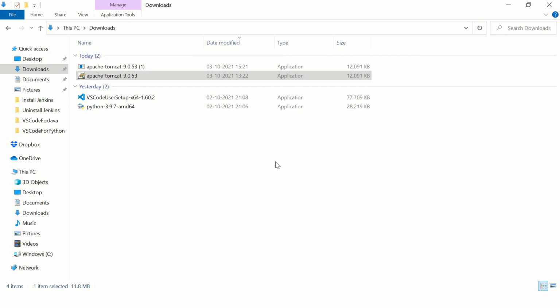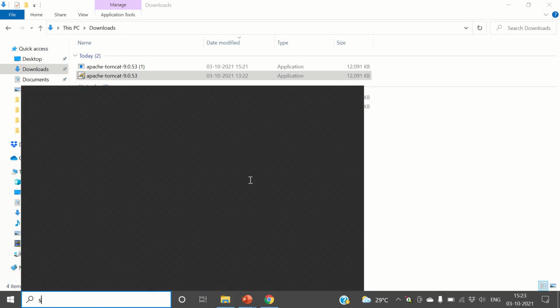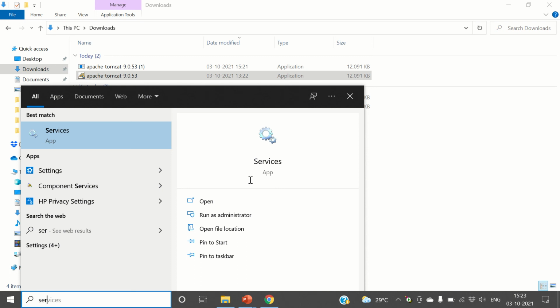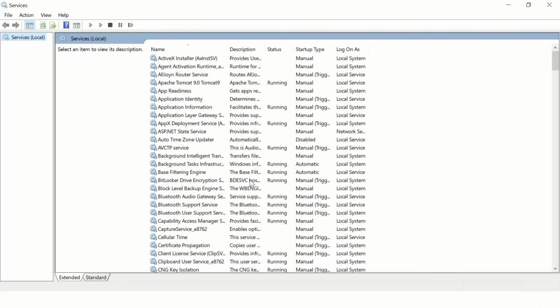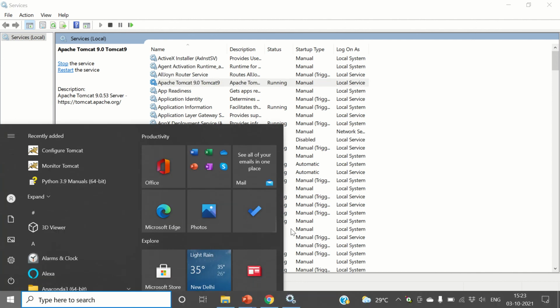Okay, now to verify if it is installed as a service, just open the Windows Start menu and type services.msc. You can type and click on this icon and you'll see these kinds of services. Here you just search for Apache Tomcat. Here is the service and you can see the status is running. Alright, so your service is looking good.